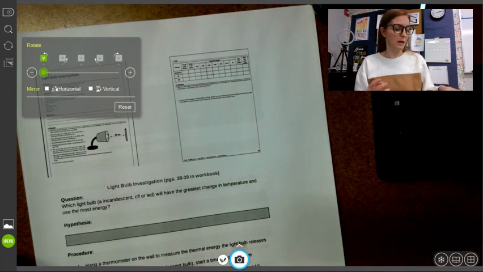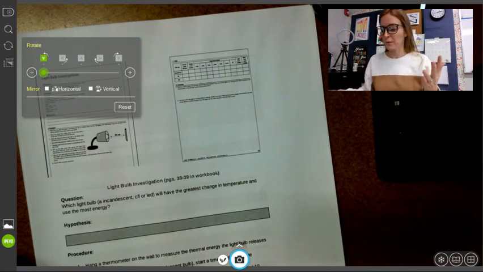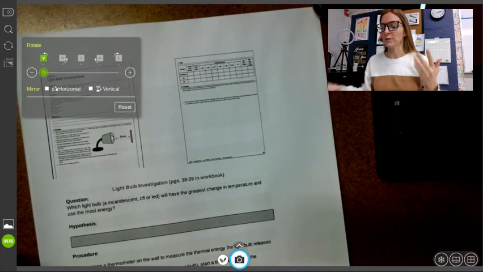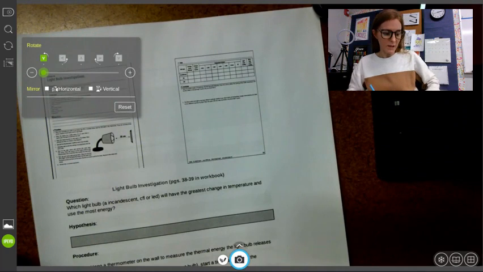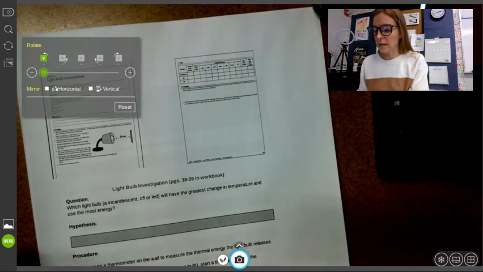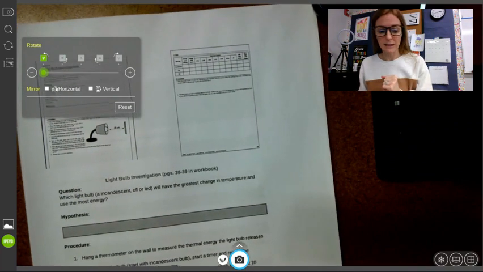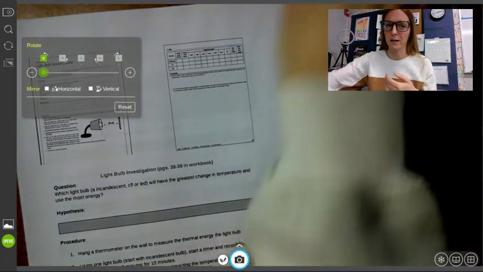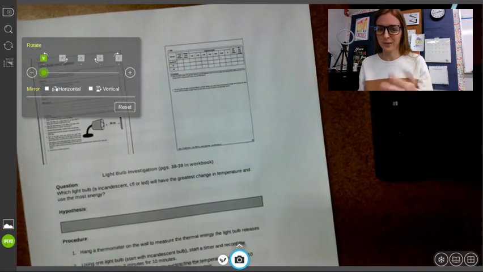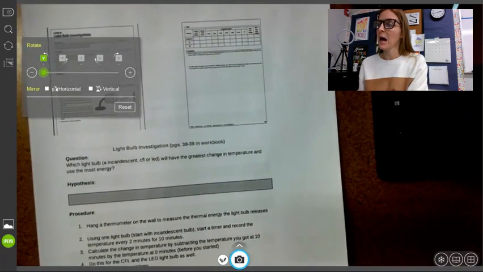But anyway, I went through and performed this experiment because it would have taken a lot more time in class than we have, so I went ahead and recorded it. You will be watching me do at least the incandescent light bulb. For the LED and the CFL, I kept recording it on my document, but I didn't actually film myself doing it because it would have taken like 40 minutes and I don't want to take up that much time.